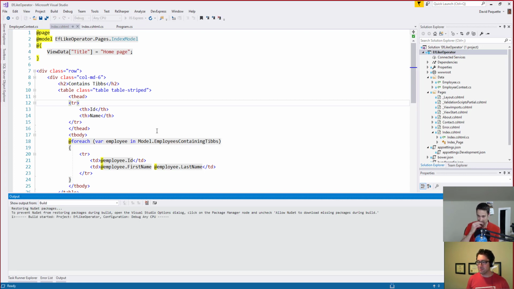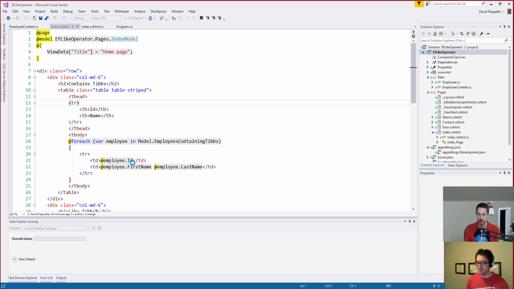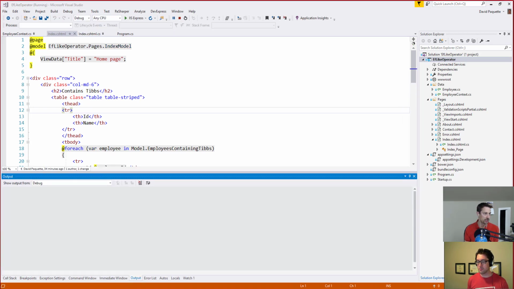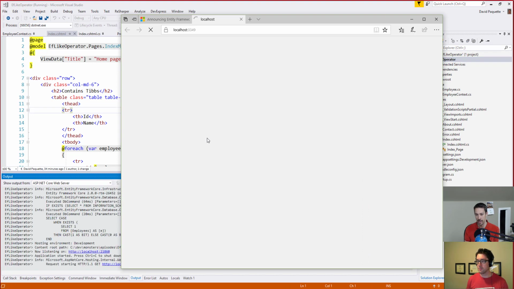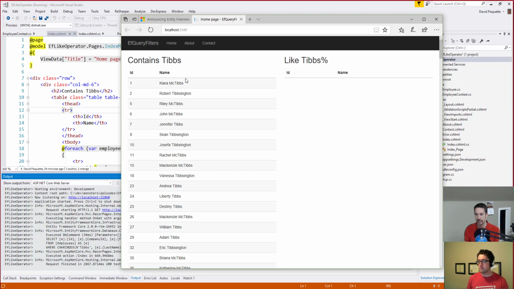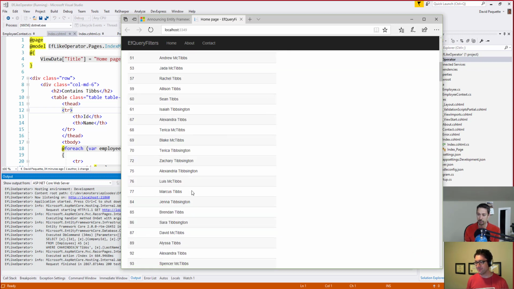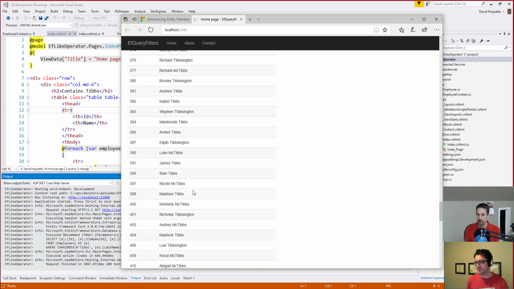So when I run this, basically all I'm trying to do here is display a page that lists out all the employees whose last names contain Tibbs. And here we see we have some McTibbs, some Tibbsingtons, and some just plain old Tibbs. We've got the whole gamut of different things.